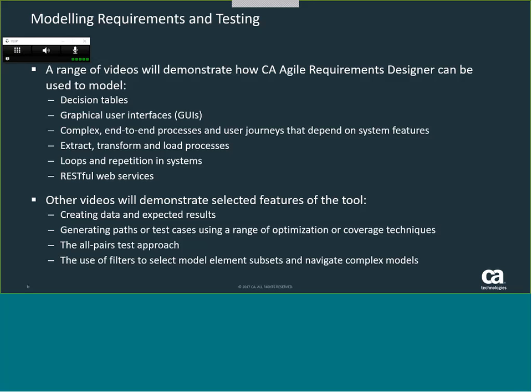So the videos mostly give you some examples, but it also gives you some basic introduction to how you create data, expected results, and the generation of paths and test cases using the optimizer, which is probably the core of the product. There's a video on the all pairs test approach as well, which is quite popular if you're doing things like configuration testing. And there's definitely one video on the use of filters to, if you like, navigate the model and to make selections of model subsets of elements, where if you do have a very complex model, you can use filters to give you insights as to the structure of the model itself.